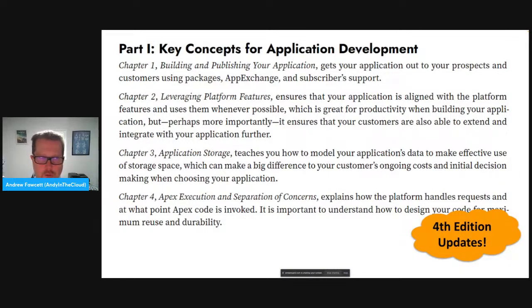So we decided to create 4 parts in the book. All 4 parts are in the book. It covers publishing your app, especially if you're an ISV, but mainly just creating the package if you're not.